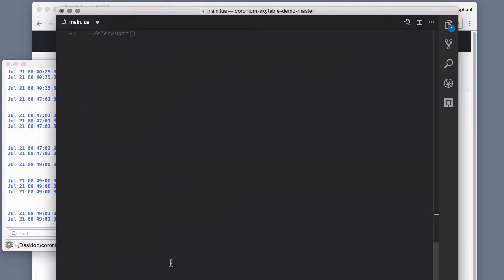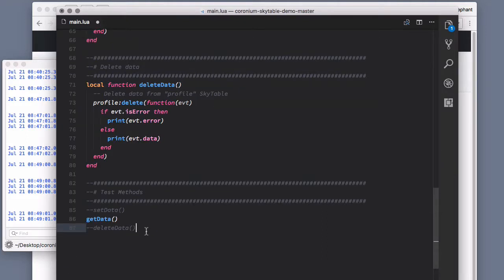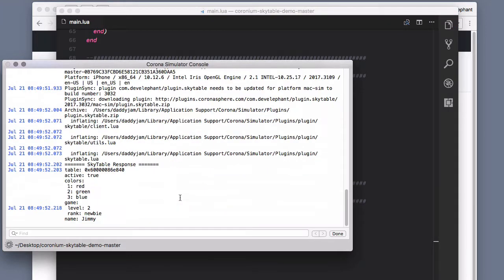So let's go ahead, we're running the getData method. I'm going to save it, and we're going to get a refresh here. And this here is the echo from that event.data, and it's a table. And then this is the debug response, and it's giving us an overview of what's contained in that table. So these are the different properties and things that we set, and this came from the SkyTable server.